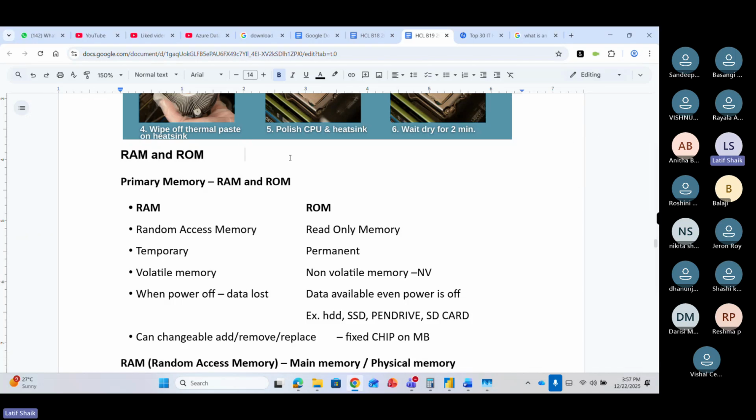This is a straight question, guys. What's the difference between RAM and ROM? We discussed the processor. The next one is primary memories. There are two primary memories: one is RAM, another one is ROM. RAM, random access memory. ROM, read-only memory.